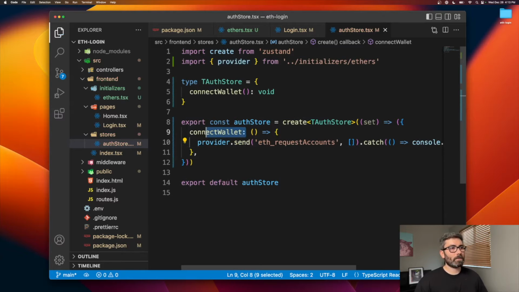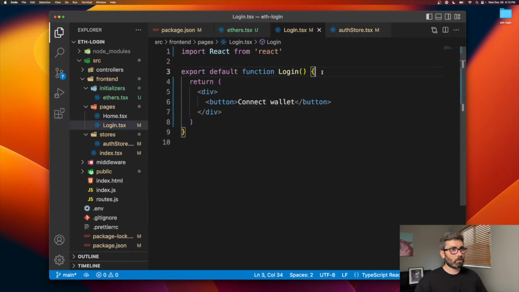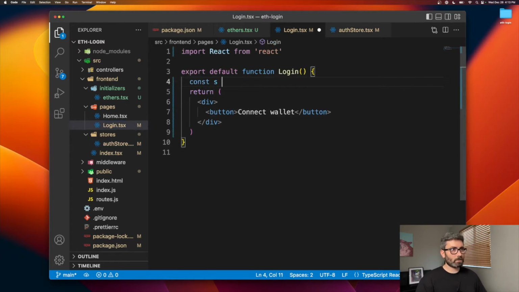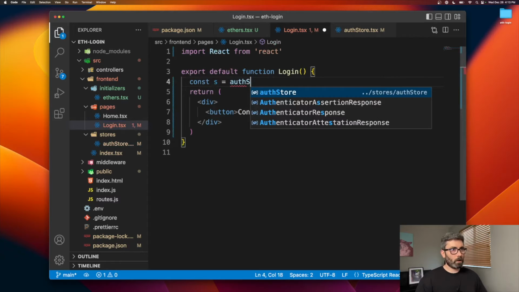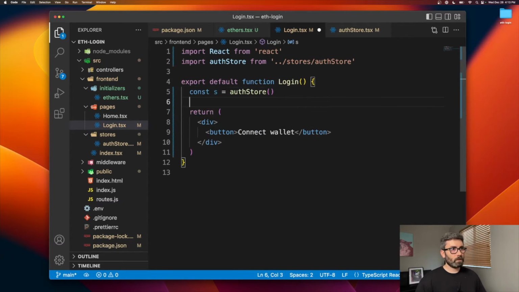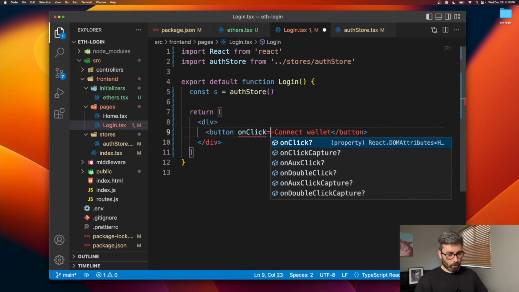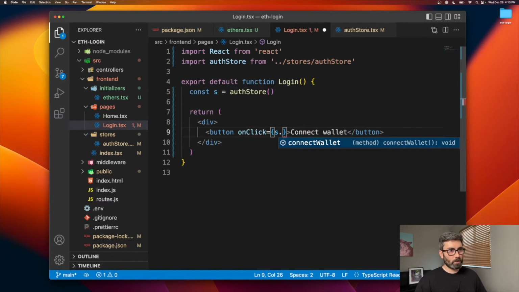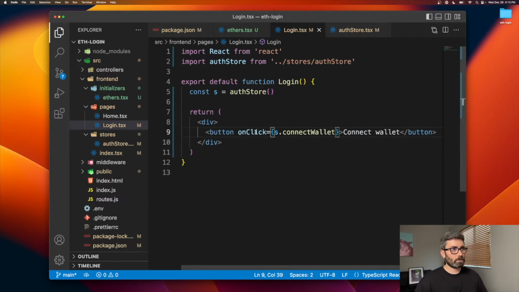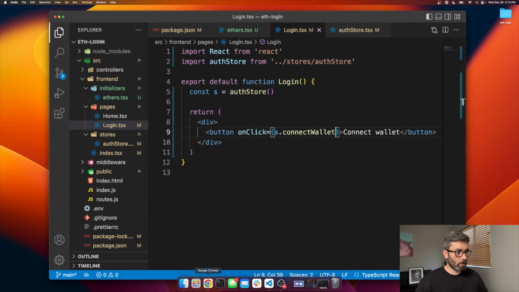And now we want to connect this function to our login button. Let's go to the login page and let's grab that store. Let's go const s is equal to, and we want the auth store. Just like that. And now we can go onClick. And on click, we want to run store.connectWallet. That's going to run that function. Let's try it out right now.